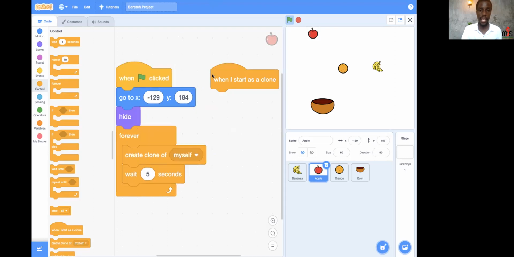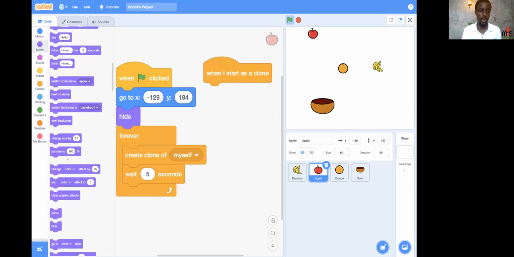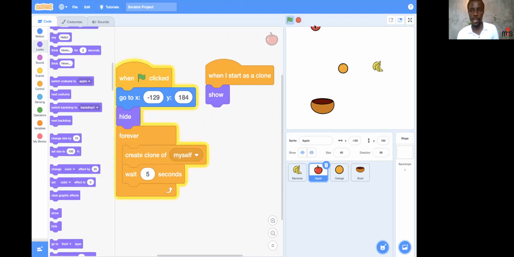So here I will say, when I start as clone, what I want to do is to show. I'll go to looks, because now the child has to be shown here. So under looks, I'll go to show. Then after show, I'm going to put another block, because at this point, it's just going to show and nothing is going to be happening.